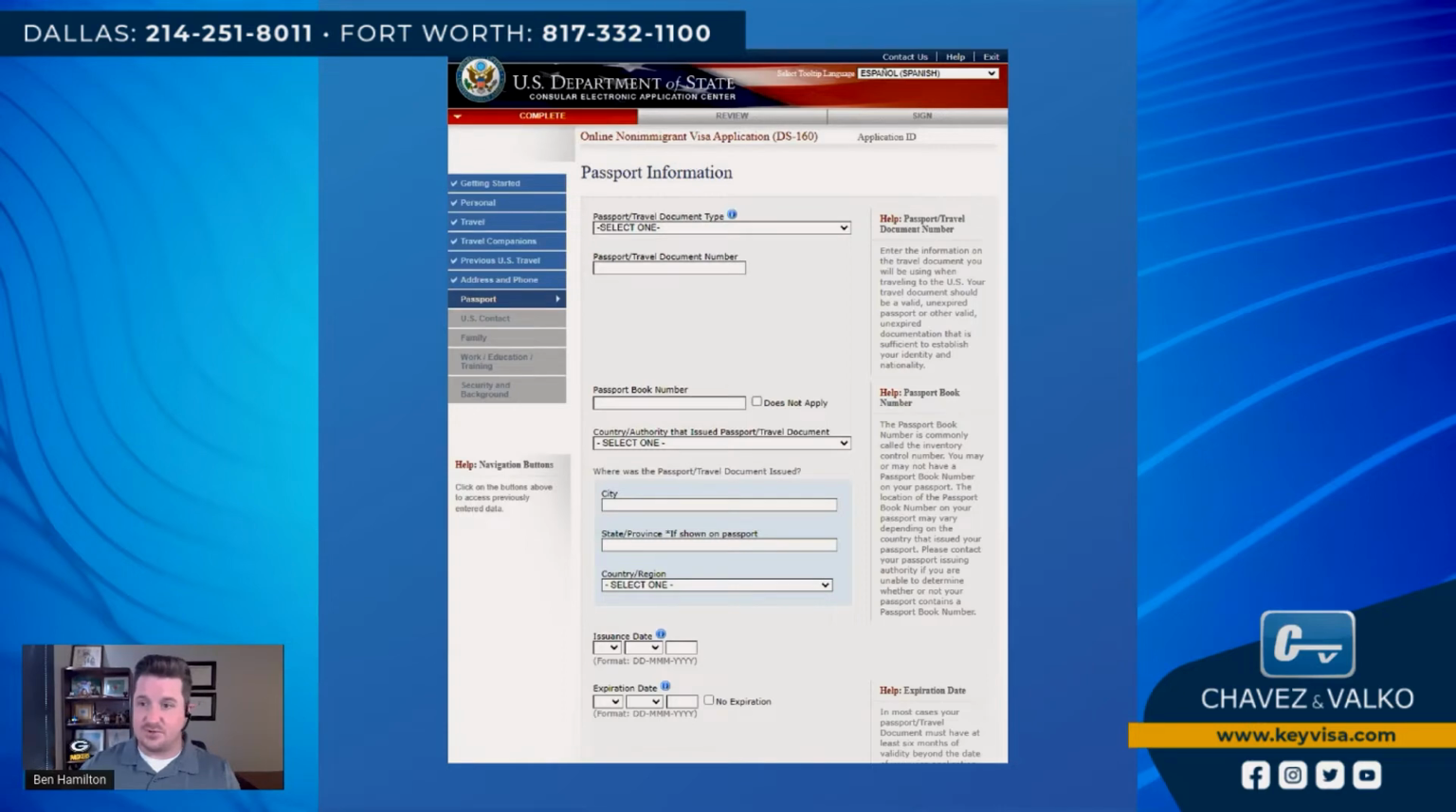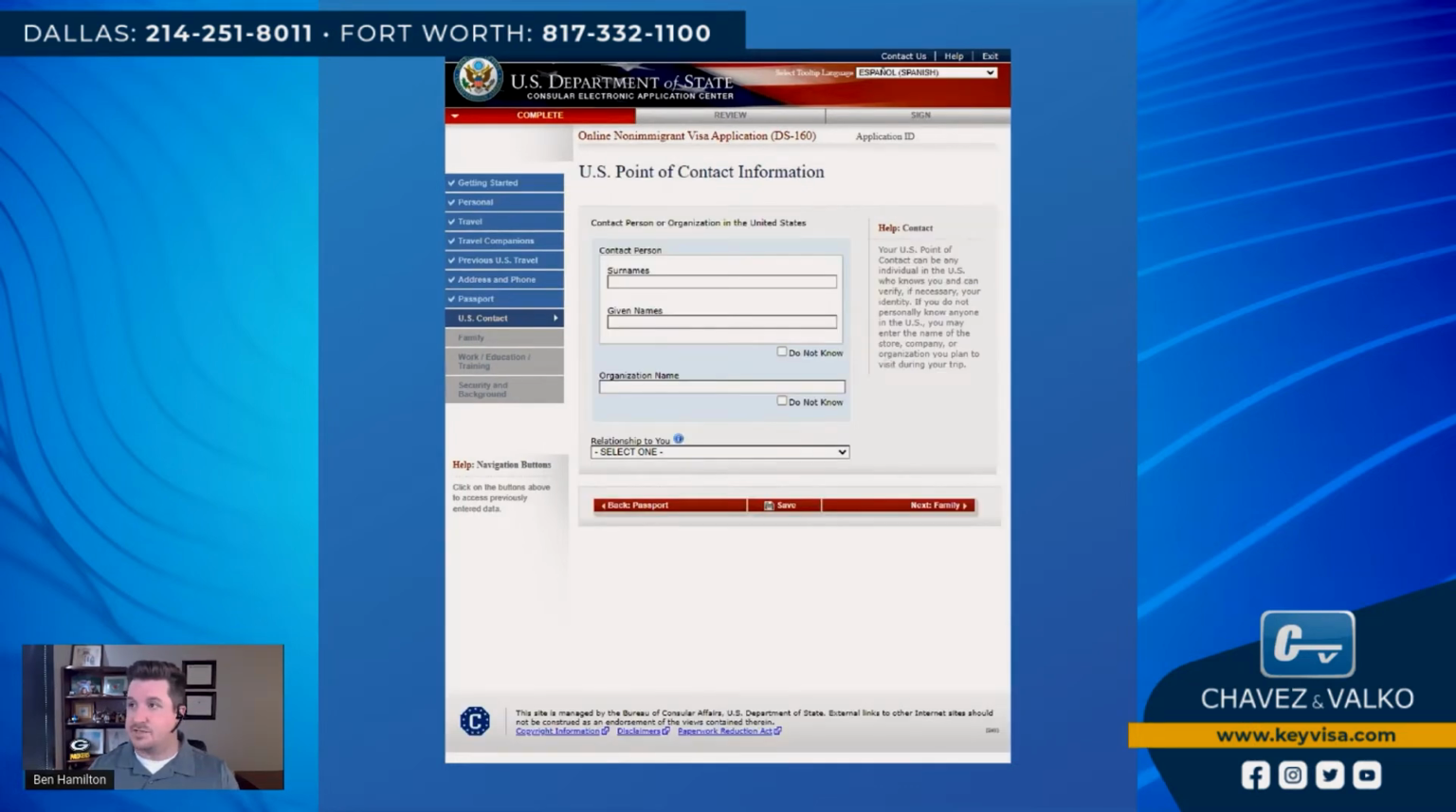And now we're getting into your passport info, right? So what is your passport type, passport number, what country issued it, expiration, all that's pretty straightforward. So jump to the next page. They do ask for a contact person in the US. That can be a friend, a family member. You just put in their name and then the relationship to you. Again, it can be anyone as long as they're in the US and know who you are.